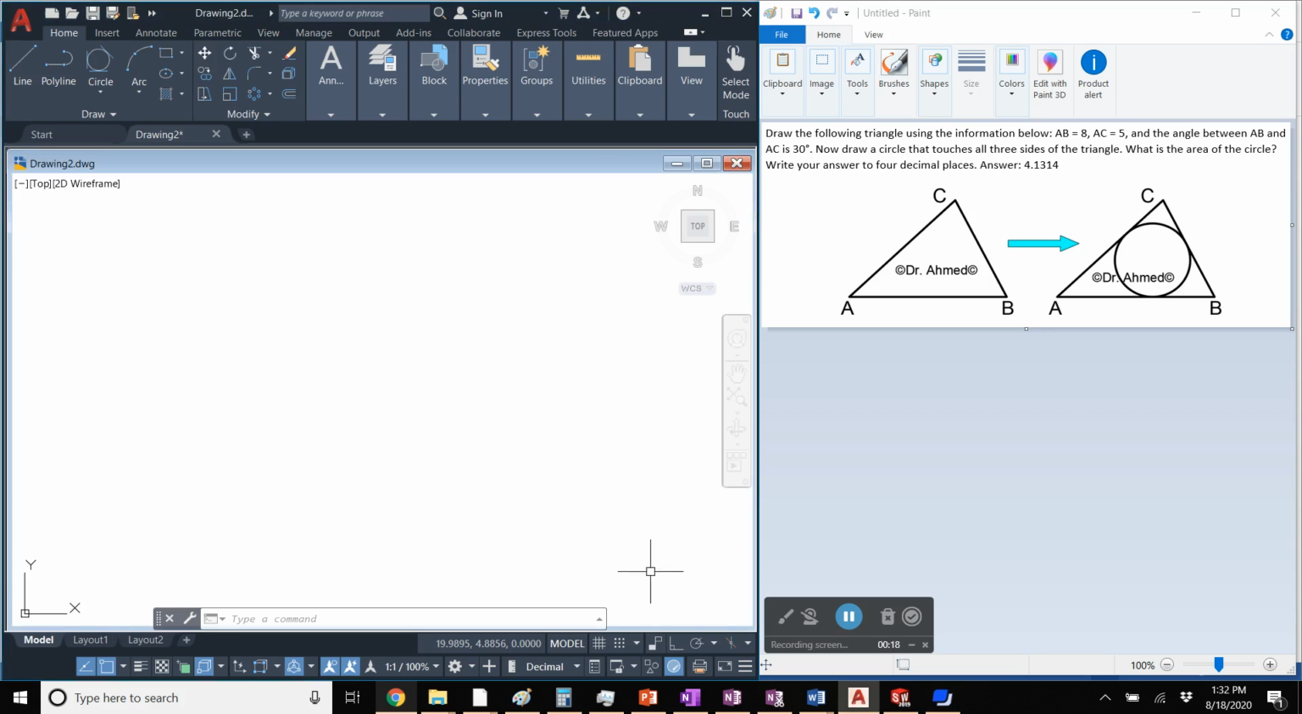So first, click on the ortho to turn it on if it is not already on your computer. Alternatively, you can press F8 to turn it on or turn it off. Then click the line tool, click anywhere on the screen, move right, type 8, press enter, and then you can press enter again to exit from the line tool.